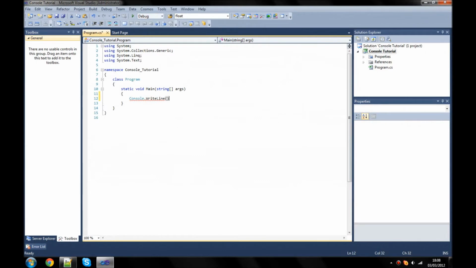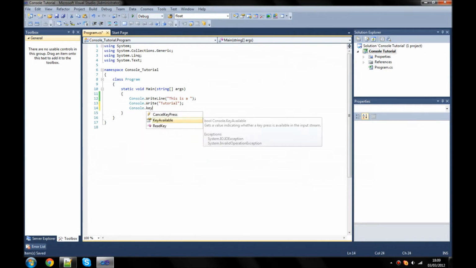And then we're going to do two brackets, open and close, and then a semicolon. Inside the two brackets, you're going to put two speech marks, and inside the speech marks you're going to be putting something like "this is A", and we're going to just leave it like that. And I want to show you how Console.Write works. Do the same thing, "a tutorial". Now, if I'm correct, I just want to pause it so it doesn't close. We're going to do Console.ReadKey, open and close brackets, and end on a semicolon.